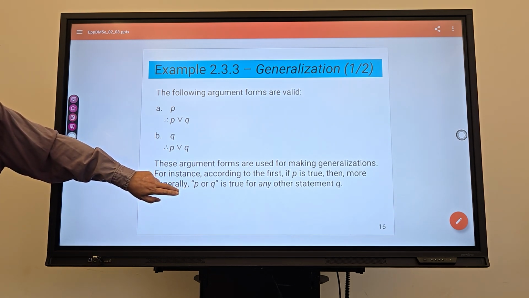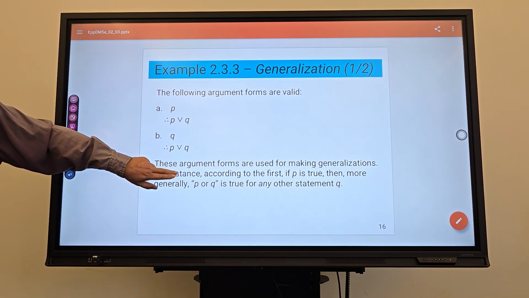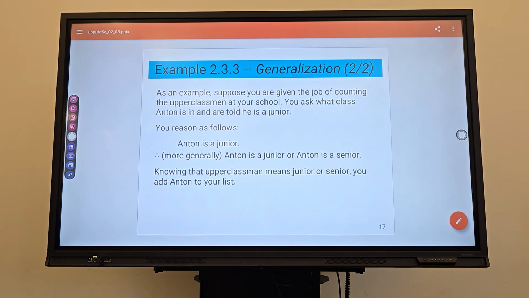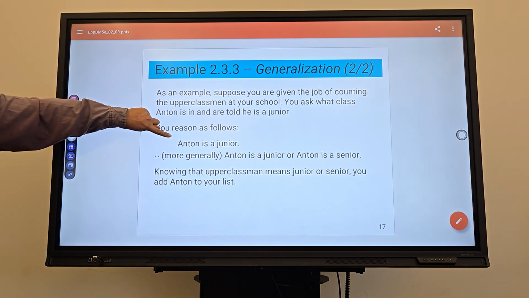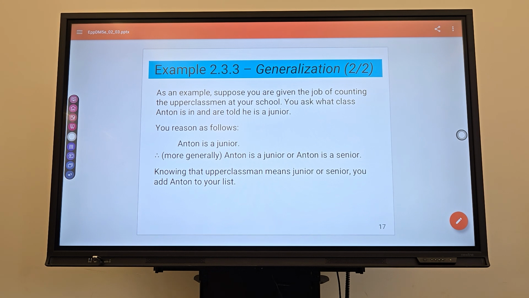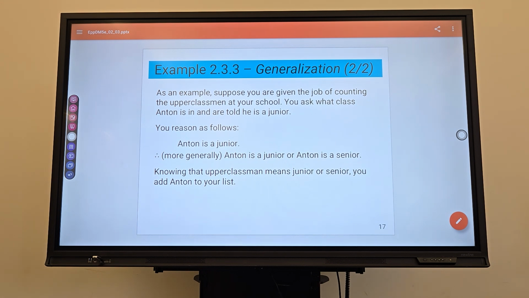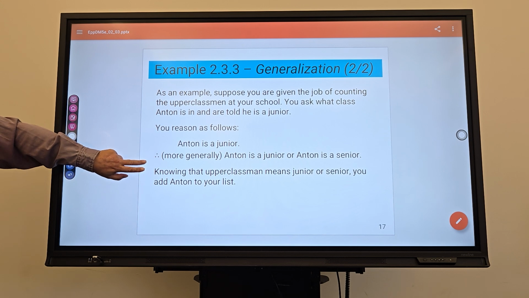So that's generalization. That's adding a variable to an argument. As an example, counting upperclassmen at your school. You ask what class Anton is in and are told he's a junior. Therefore, if Anton is a junior, then more generally, Anton is a junior or a senior, which might have use in some sort of argument, but it means he's an upperclassman. Knowing that upperclassman means a junior or senior, you can add Anton to your count.